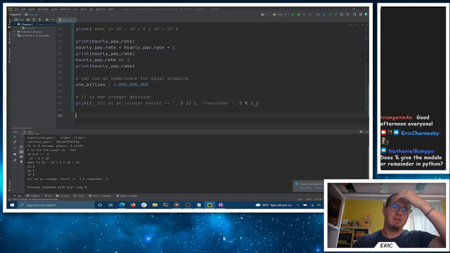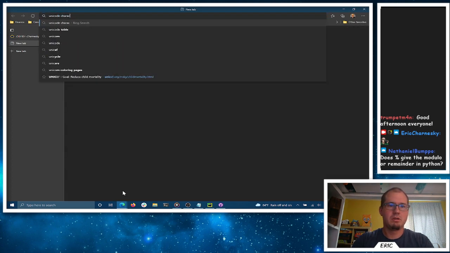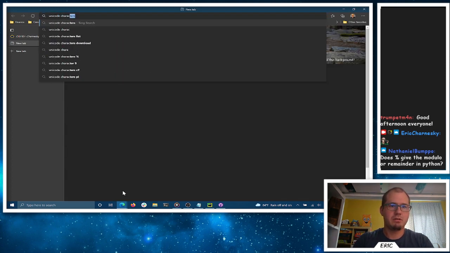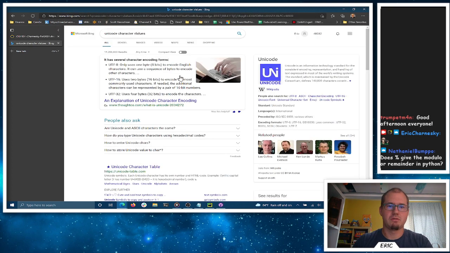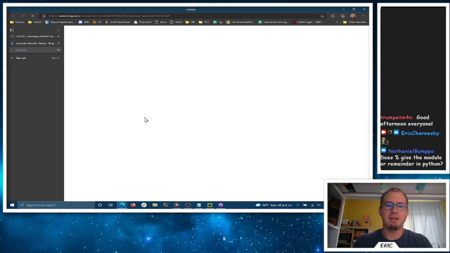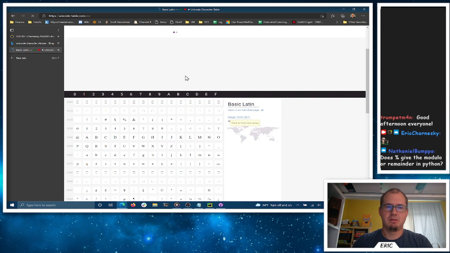All right, now a cool thing: when you store text, behind the scenes, each individual character is stored as a numeric value, or its Unicode value. There's a really cool table if you look up the Unicode character values. UnicodeTable.com. Look at that. They show us what their values are.